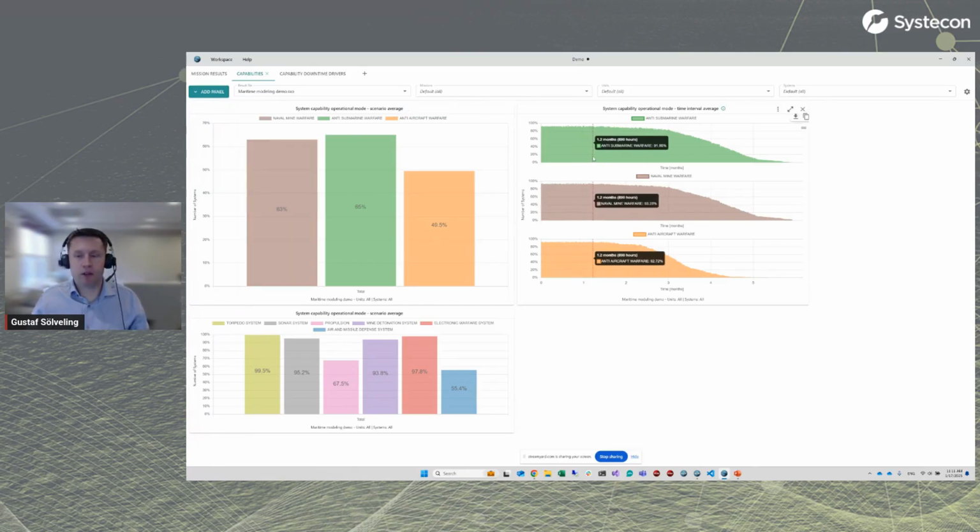We can also look at those results over time. As I alluded to before, we're looking at an endurance scenario. So we can see here that after maybe 3-4 months, our performance is significantly degraded. Perhaps if we carried some more stocks, we would be able to push a little bit further, or maybe we are happy with how we're performing over time for these specific capabilities.